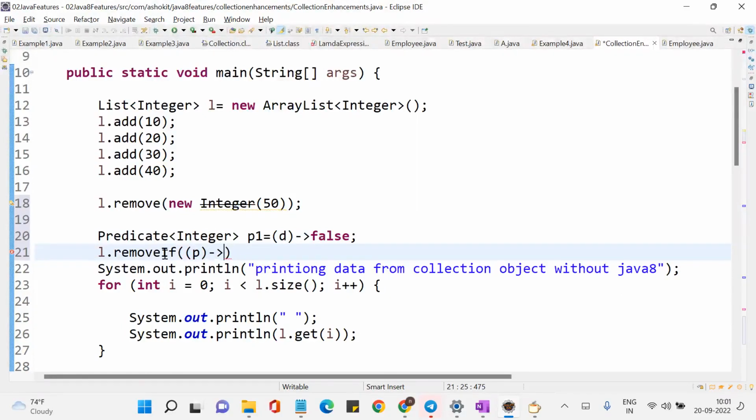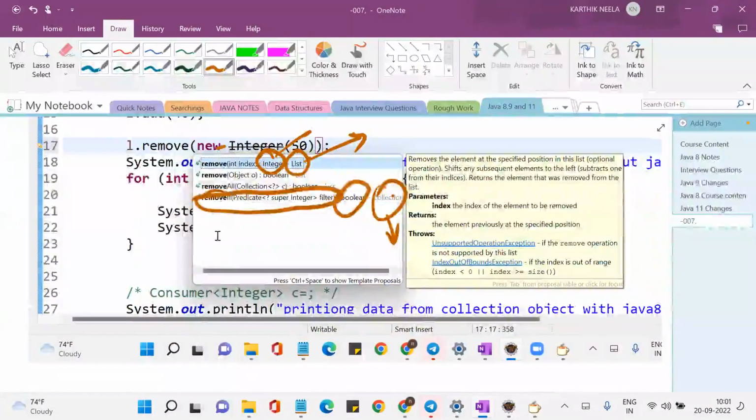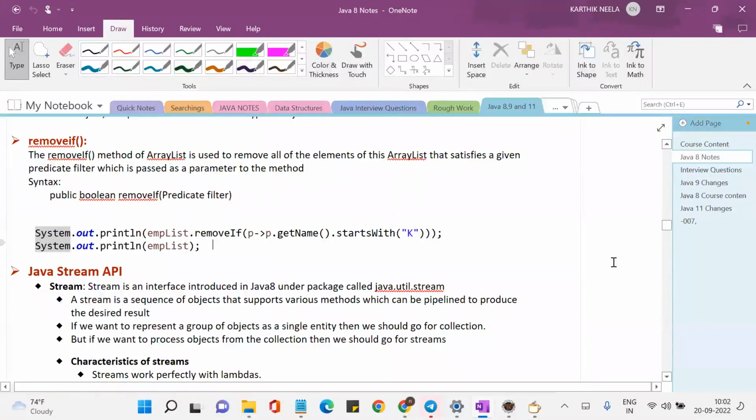Whenever you are writing this Predicate, don't get confused about how to write the code here. Look at the definition of the method and then understand. Let me show you that. Here, removeIf is a method which is taking a Predicate. What does the Predicate do? Predicate will take one argument and it will return true or false. Now here, let me comment this. Here it's an Integer, simply.